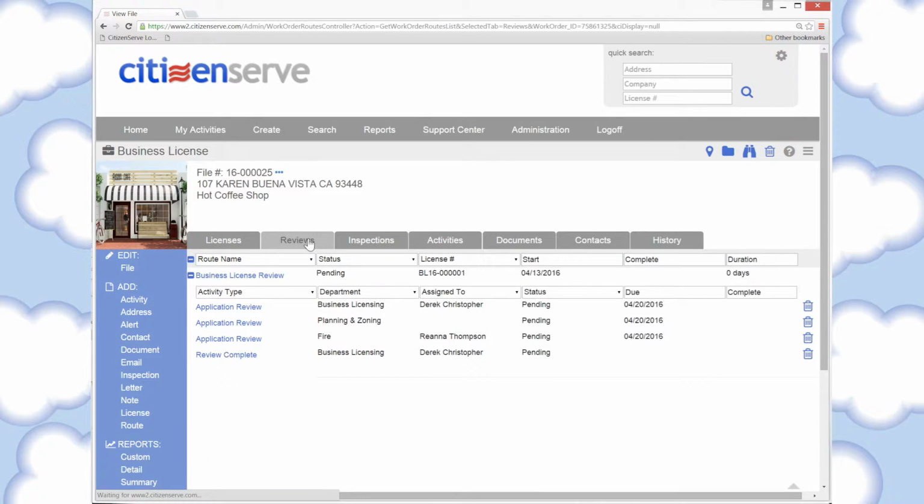And that will add the review route to our license, which I can view from the Reviews tab. So here's our review route. The different activities are here. If a task has a due date, that means it's been assigned to that department or person, and they should be actively working on it. Once they've completed it, it'll have a completion date. If there's no due date, it means it hasn't been assigned yet. So in this example, we can tell that licensing, planning and zoning, and fire are all working on their application. It's been assigned to them. And then once they've all completed it, it'll go back to business licensing to notify them that the review's been completed and they can issue the license.